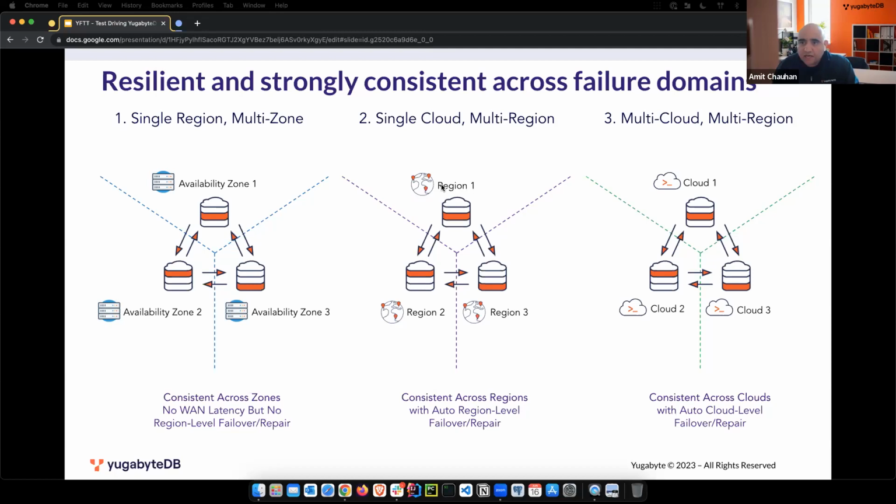Secondly, you can do single cloud multi-region. For example, you can have your cluster spanning 3 different regions, and if a whole region data center goes down, your application will still be up and running. And we have encountered this in real production use cases, also with some of our big customers. I will talk about it later on.